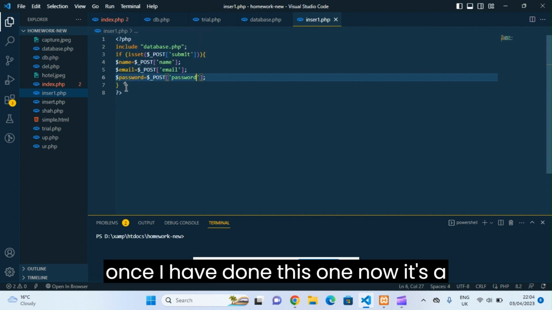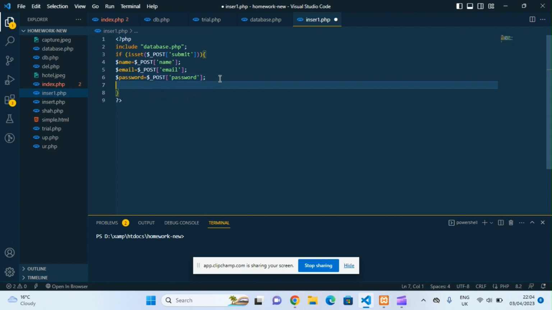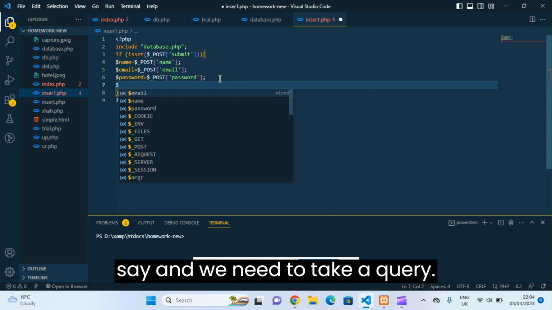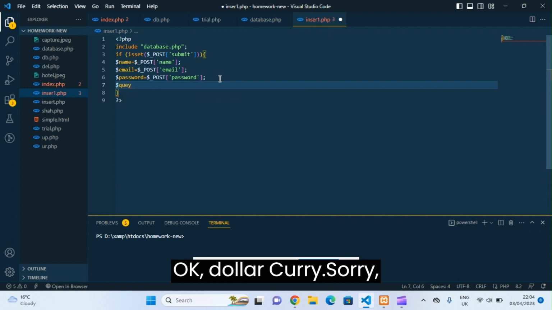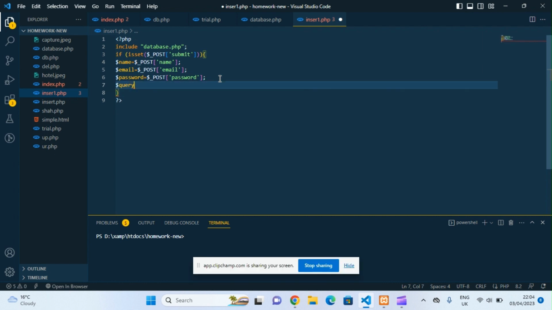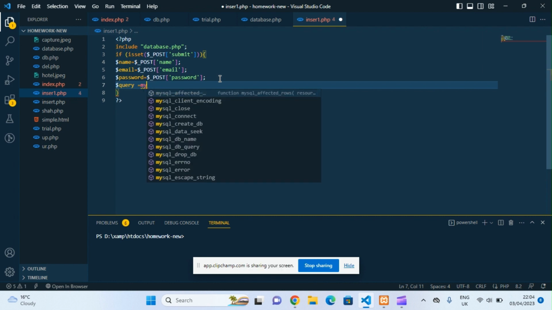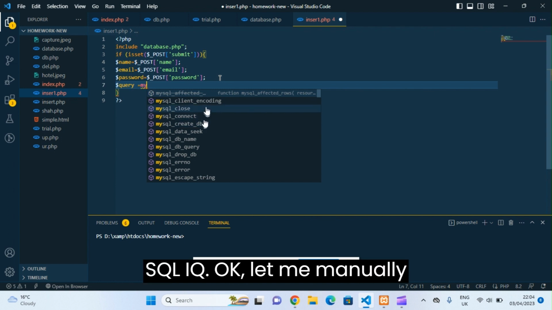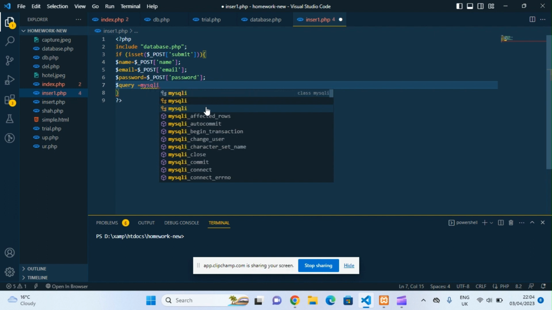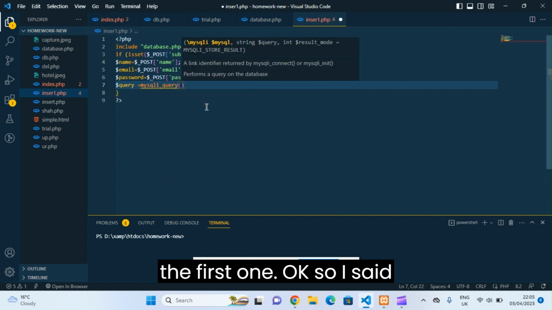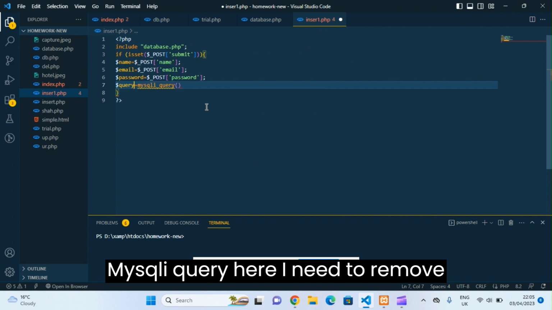So once I have done this one, now it's time to start a query. How do we add the query? We need to take a query. Dollar query, sorry, this spelling is wrong. So dollar query, and I am saying it is equal to MySQLi. Where is my MySQLi query? Let me manually type. MySQLi, and then I need to give the query, this first one. So I said MySQLi query, here I need to remove the space.